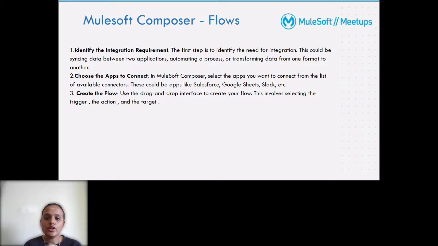Creating the flow involves drag and drop options. Trigger, action, and target. These are the three main parts of a Composer flow. First part would be the trigger. A trigger is where you want to start, how you want the flow to start. What is the condition by which your flow will start?